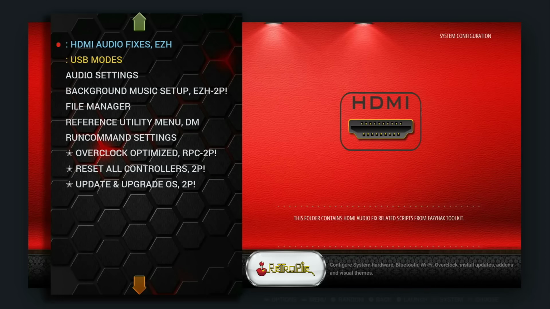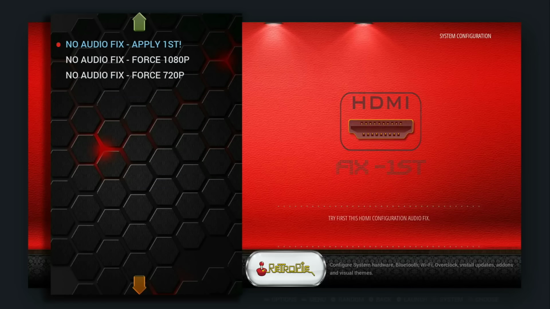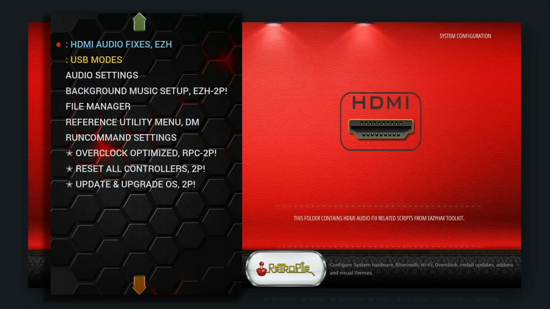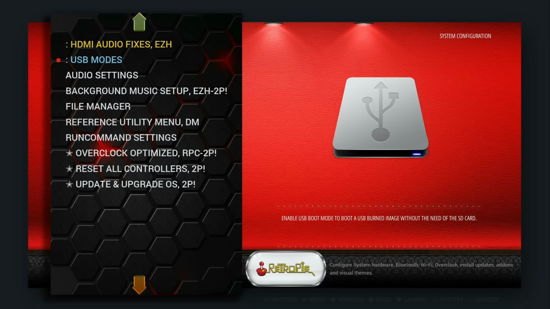Now, this is the HDMI, two folders on the top, HDMI audio fixes by EasyHacks. For people that had problems with HDMI, what you do is select, as it says, apply the first one and then select it again to remove it. Then, depending on whether you have problems with 720p or 1080p, we'll go back. Self-explanatory. If you need more information, you can go to the EasyHacks site or GitHub, and it has all the information.